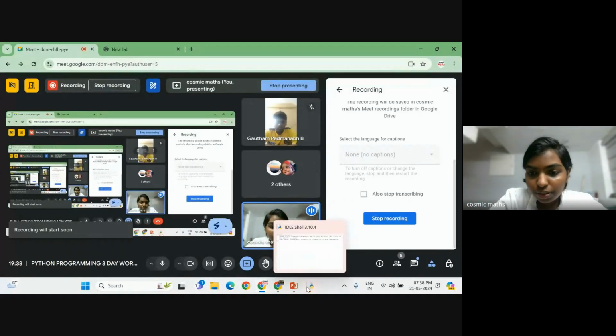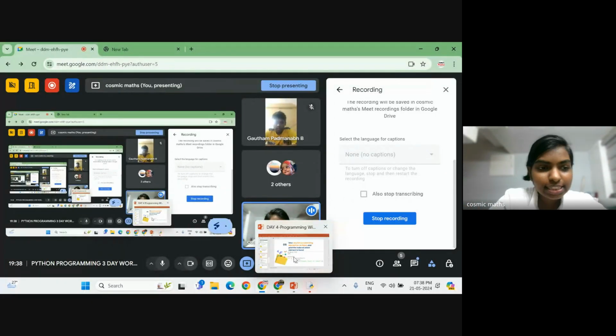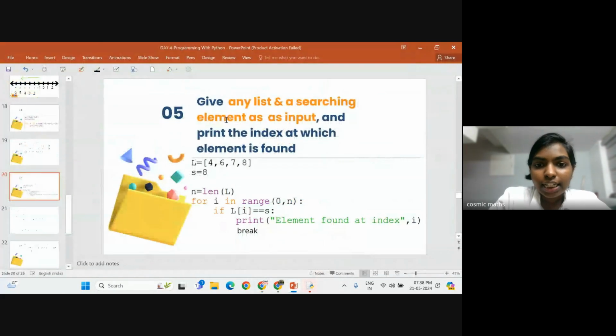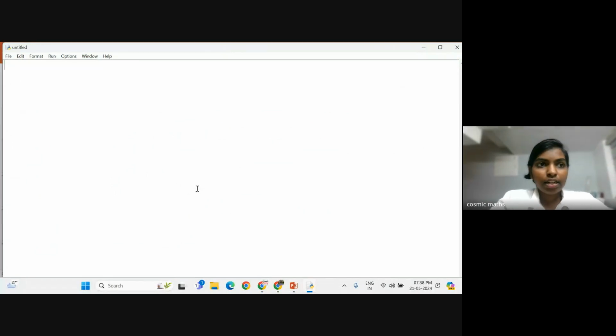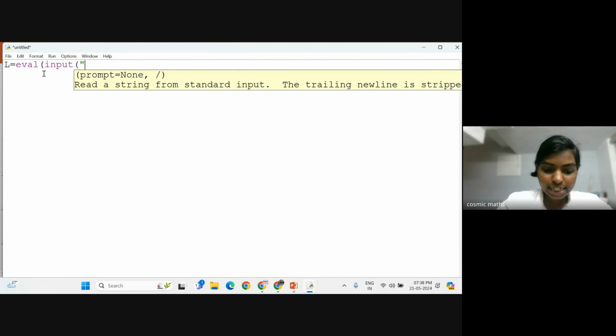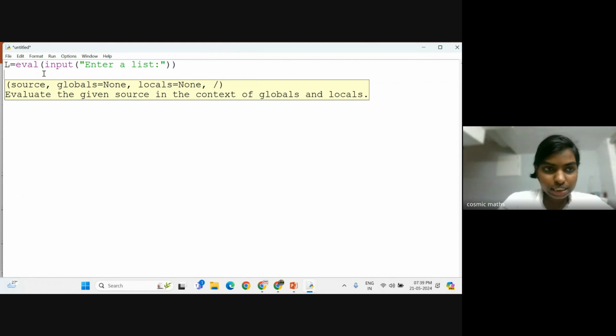Yeah. So yesterday we have seen the linear search, right? So we'll just run the code and see. Let me just take a list as input. This was the command eval of input, enter a list. And then next one, we want a searching element. So I'm going to name it as S.